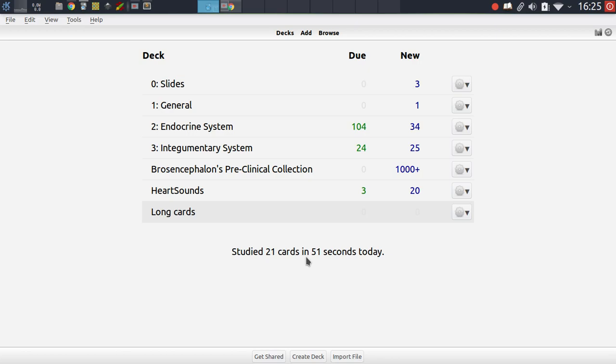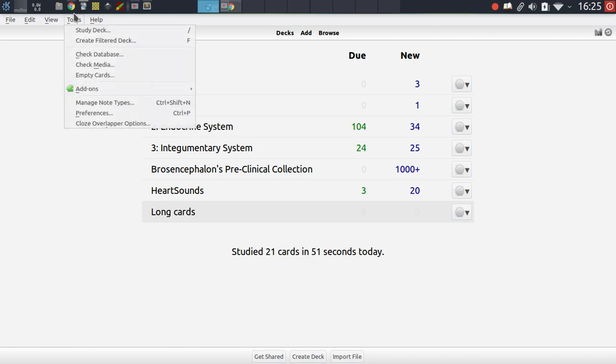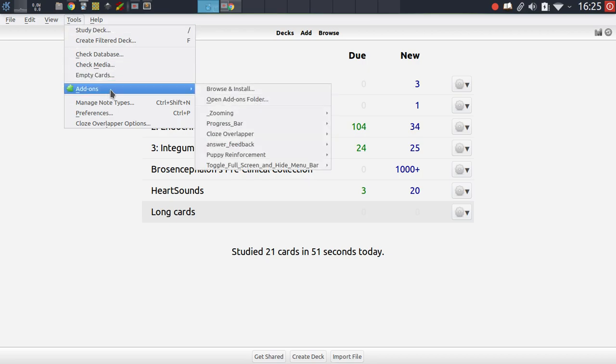Another thing I was asked about is how you can modify the puppy reinforcement add-on and which other settings it comes with. So for this add-on, as we saw in the last video, one thing you can change is the images that are displayed. And as we saw in the last video, you just have to go into the add-ons folder and just find the directory that the add-on comes with, and then just replace those images.